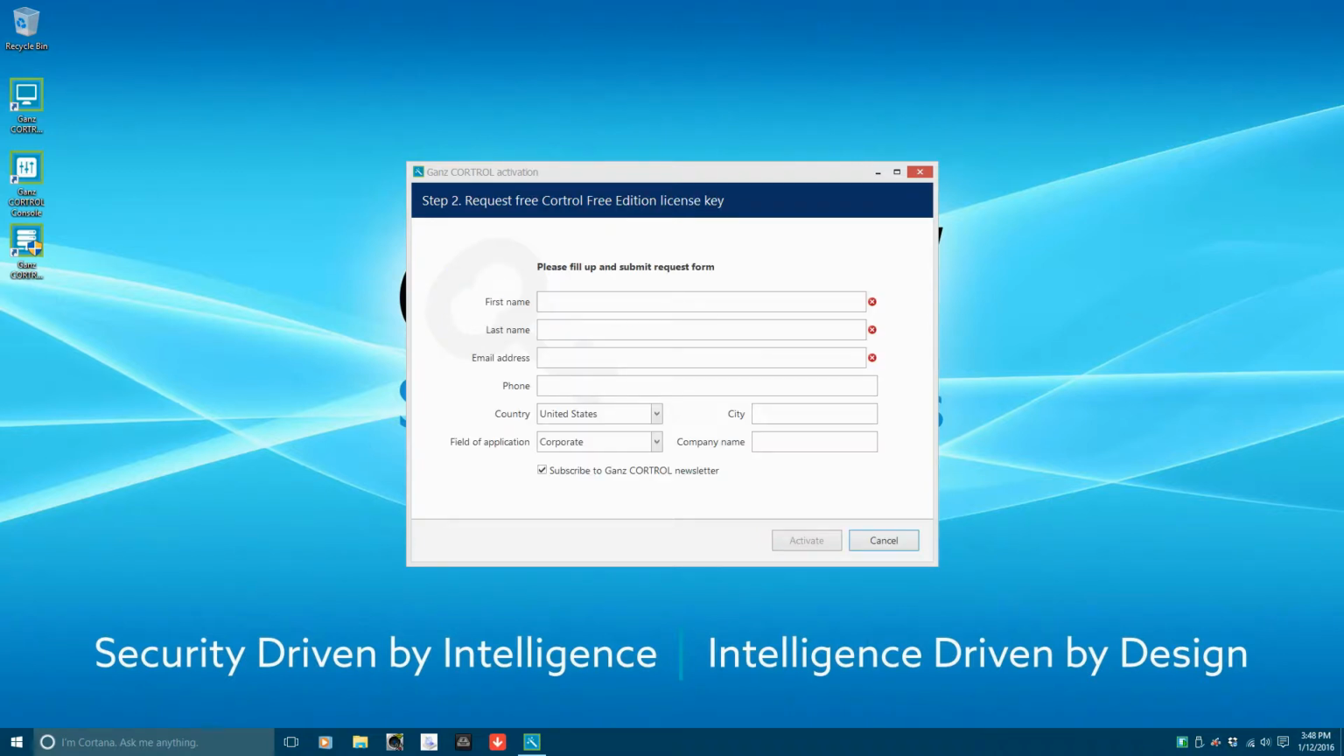Before the request for a free license key can be submitted, some additional information is required. Please fill in your first name, last name, and email address, as those are required for activation. It's not required, but if you would like to, go ahead and add a contact phone number, country, city, field of application, and company name. If you would like a subscription to the GANZ CorTrol newsletter, leave the option checked. If not, go ahead and uncheck it. When you have completed the request form, click on Activate.